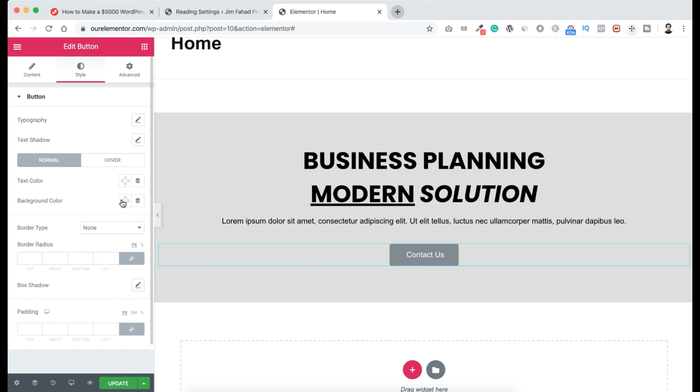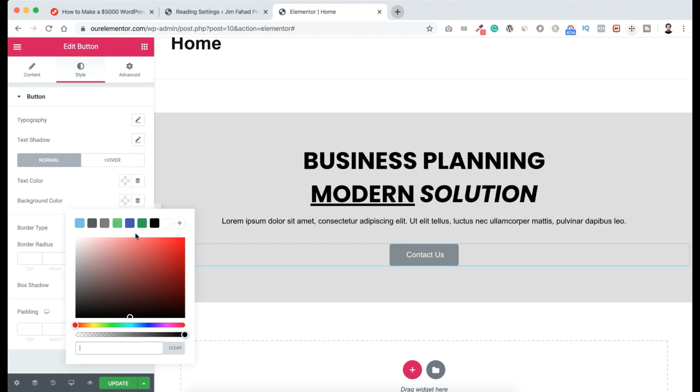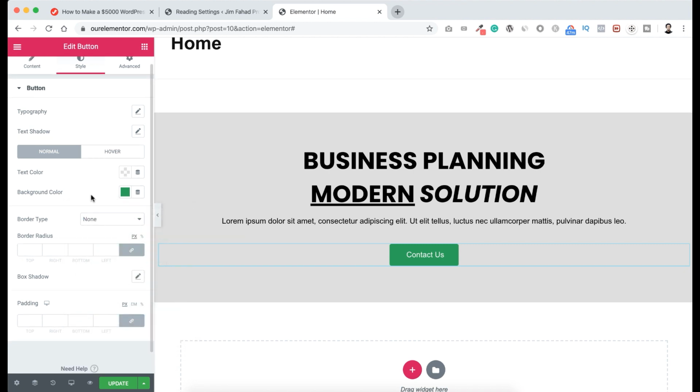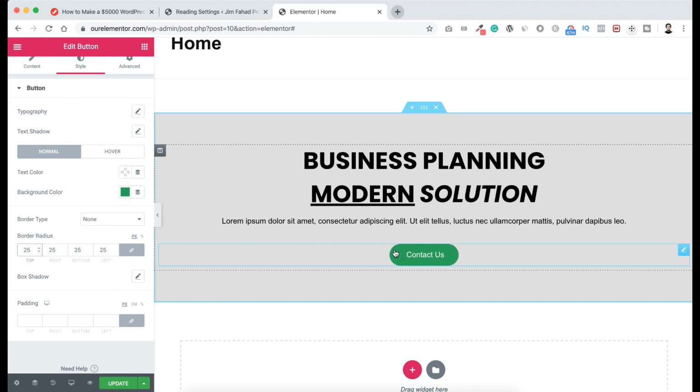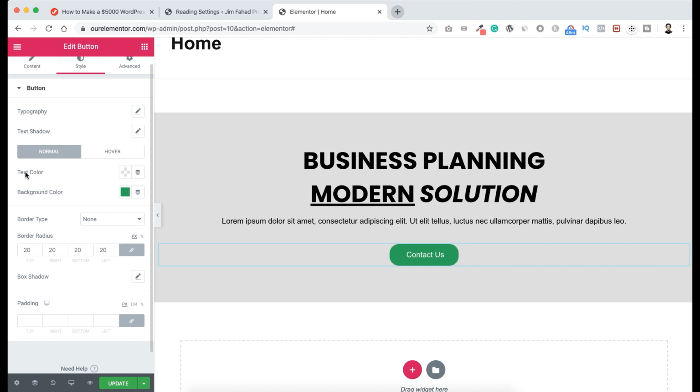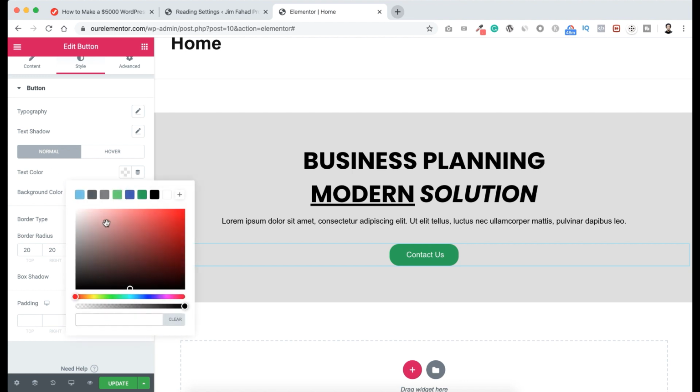Let's click on this color picker. I want to make it a green button like this. Now click outside. Now here you got the option for border radius. So let's give it a border radius of 25 pixel. So right now you can see border radius all around this button. So instead of 25 pixel, let's make it 20 pixel like this. Also if you want, you can change the text color from here. Like if you want to make it black or red, I think white is fine here like this.